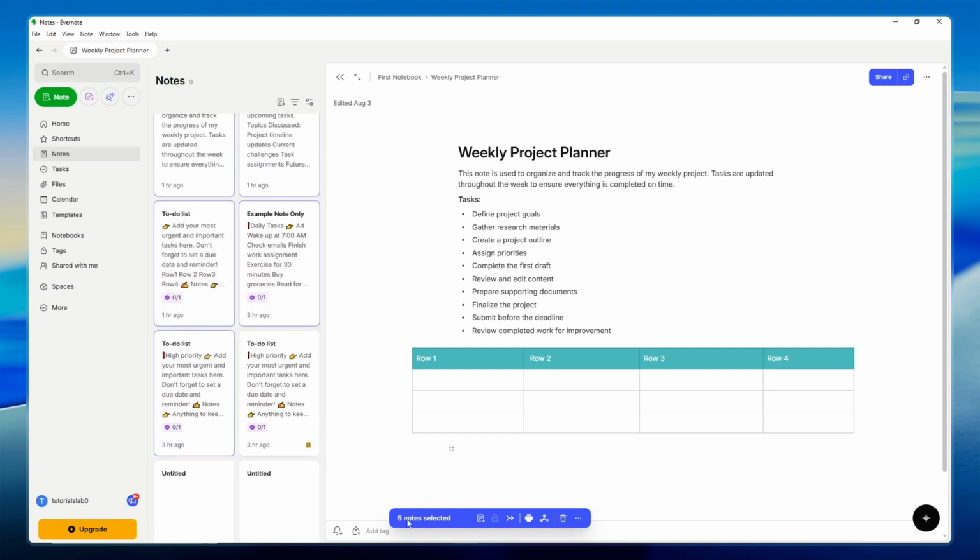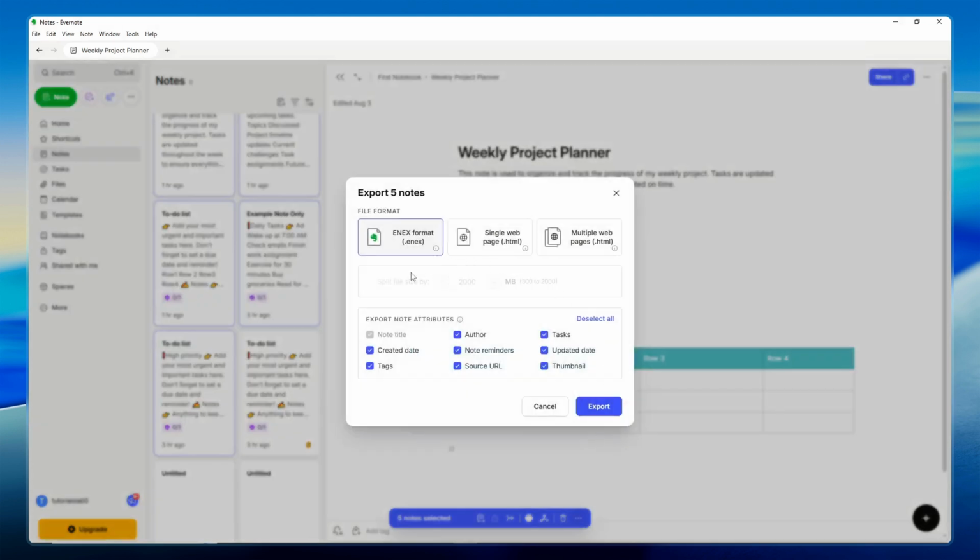Once you've selected all the notes you want to back up, look at the bottom of the page. You'll see a 3 dotted lines icon there. Click on it to reveal a menu of options, and from that menu, select Export. This is the action that will allow you to save your notes outside of Evernote's system, giving you a local copy for safekeeping. After clicking Export, a window will appear asking you to choose a file format.